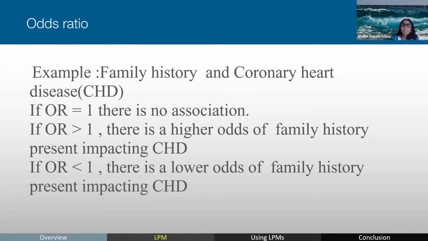Suppose you want to check if you have a family history of heart disease, and what is the chance that you're getting a heart disease. If the odds ratio is 1, that means there is nothing. Family history has no association with CHD. If it's greater than 1, then there's a higher odds of family history impacting coronary heart disease.